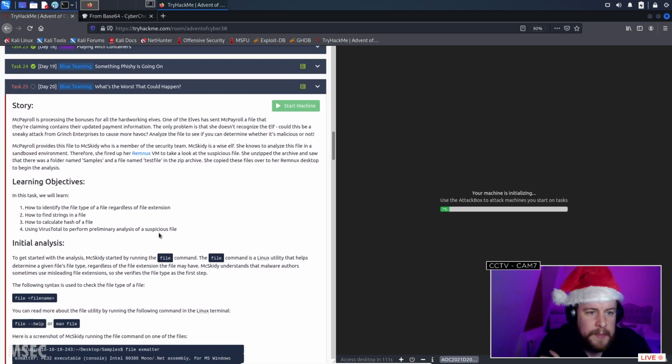Payroll is processing the bonuses for all the hardworking elves. One of the elves has sent McPayroll a file that they're claiming contains the updated payment information. The only problem is that she doesn't recognise the elf. Could this be a sneaky attack from Grinch Enterprises to cause more havoc? And now analyse the file to see if you can determine whether it's malicious or not.